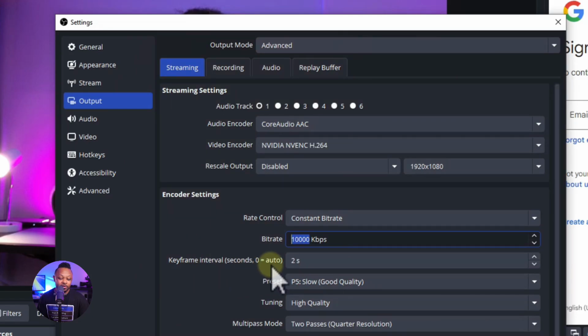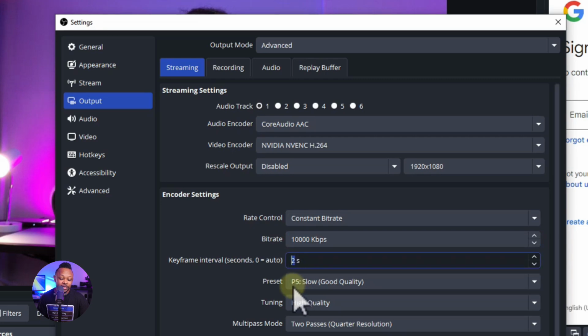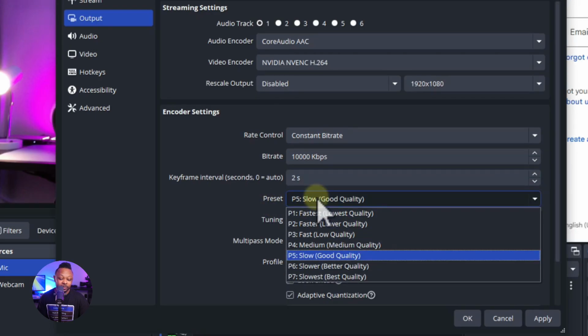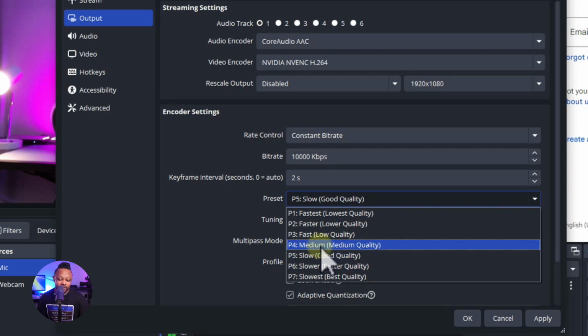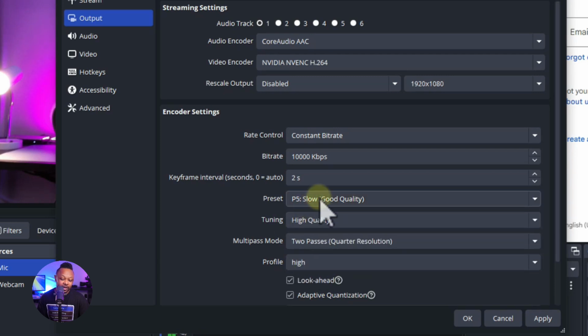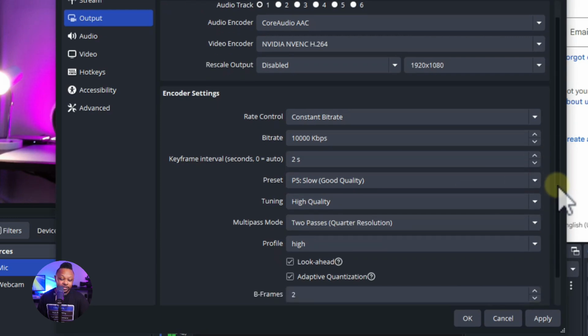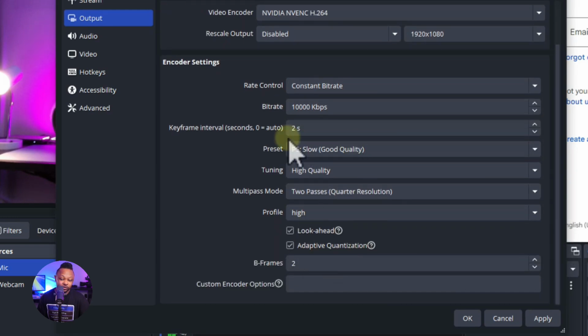Now keyframe interval, you want to make sure you put at 2 seconds. And then preset here, you can play with different presets, but usually slow good quality or medium quality should work. Mine, I always keep it at slow good quality. Everything else you can leave the way it is. Just copy my settings the way they look, no problem.